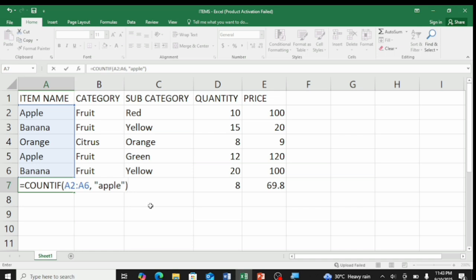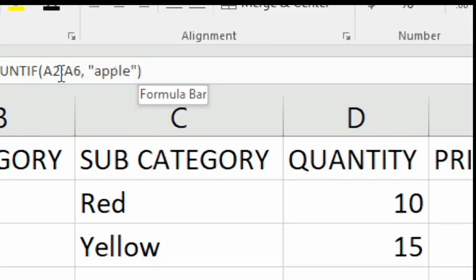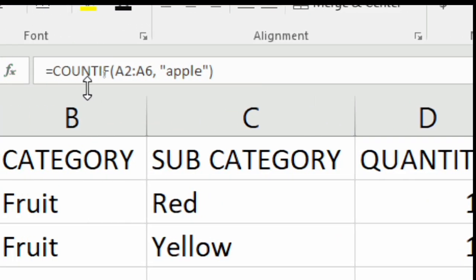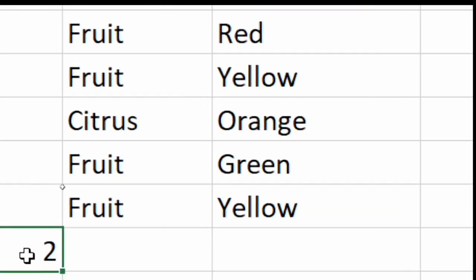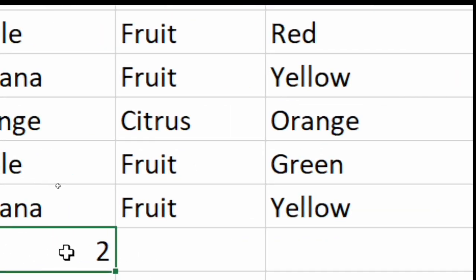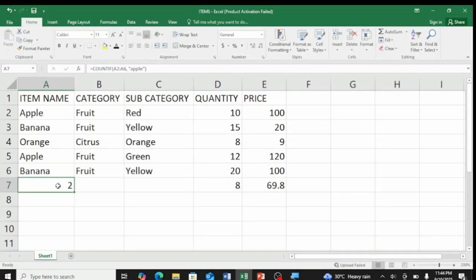So when I hit enter, I expect to get 2 as an answer. Let's try it and see what we have here. It is 2. When I select the cell where we have the answer and go to the formula bar, see what we have here. It is showing the formula I just typed to get the answer 2. So this is the COUNTIF method for you.